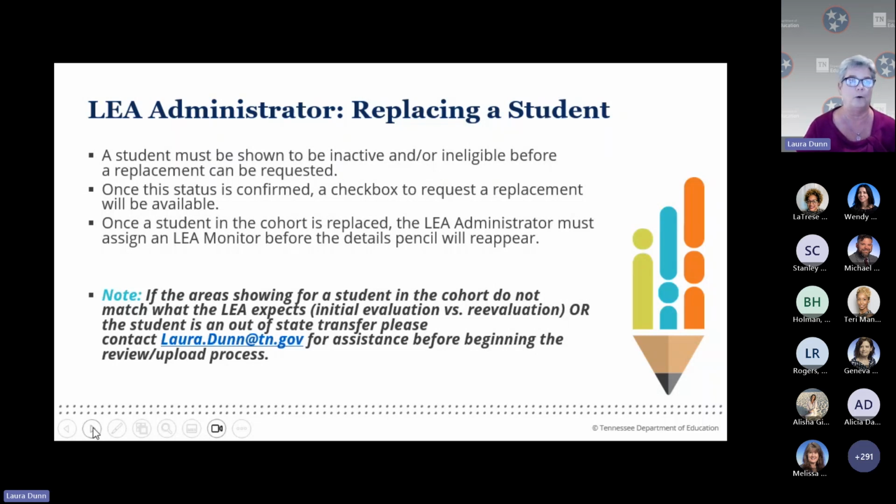And I say before beginning the review and upload process because sometimes I get a call from an IDEA director. The LEA monitor has gone through, they've uploaded everything, everything is in there, and they've realized that it's wrong, that the student is not showing correctly, or the student has moved in from out of state, which will not pull correctly. The only way to correct that situation is to replace the student.